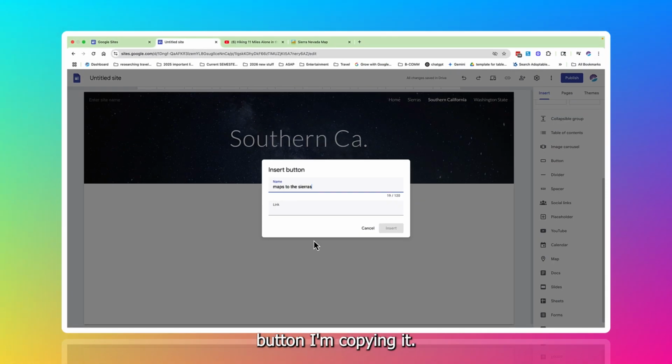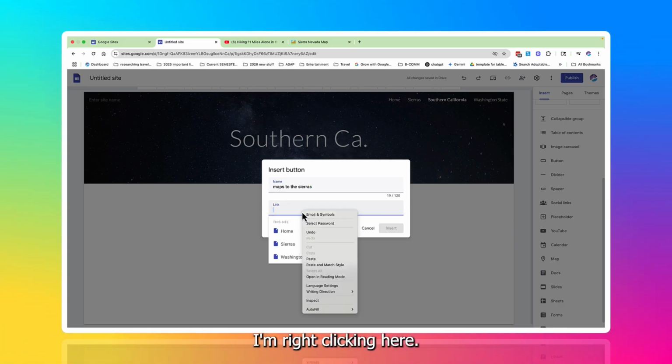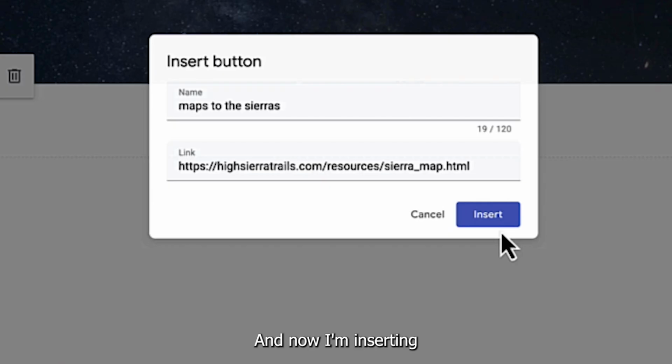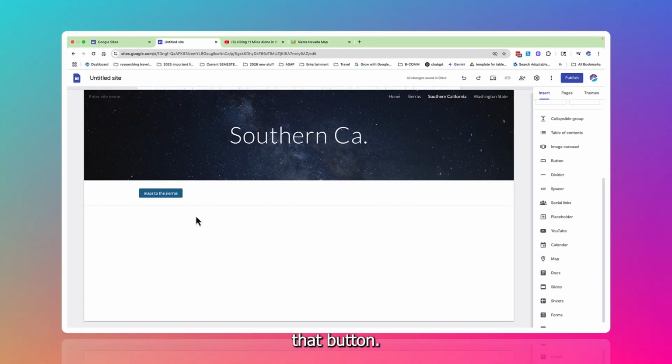I'm going to go ahead and click on it, right click on it, copy it. With my right mouse button, I'm copying it. I'm right clicking here and I'm pasting it. Pasting the link, and now I'm inserting that button. And the button sort of has an interesting look. As you roll over it, it has this little box around it that just says you're about to click on it. All right, so that's a button.